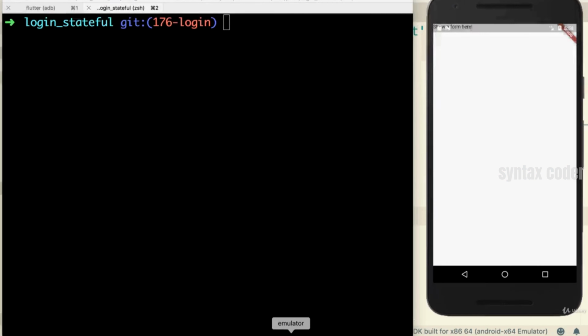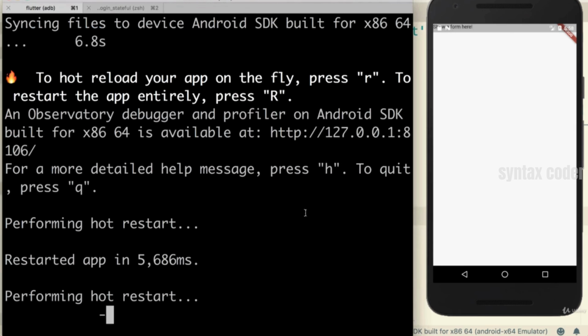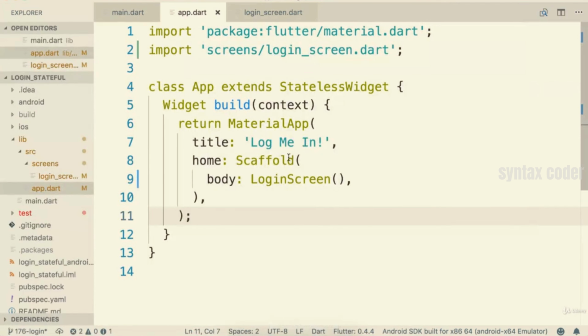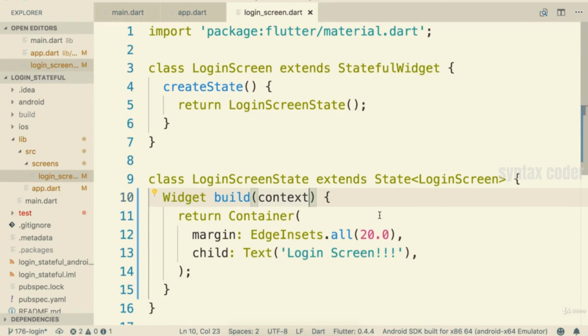I will flip back over to my emulator. I'll do a hard refresh, and we'll see how we're doing. Okay, so I see login screen appearing on here, and I now have a little bit more margin appearing. So definitely good improvement. Let's flip back over to our editor, and we'll keep going inside of the login screen.